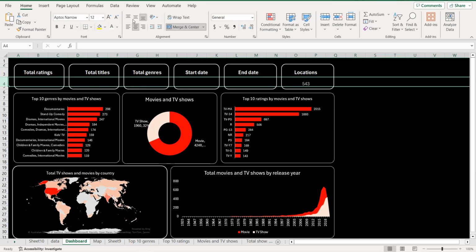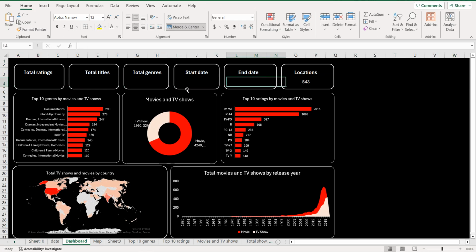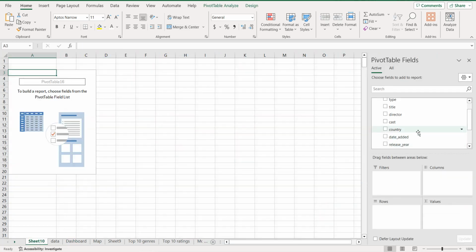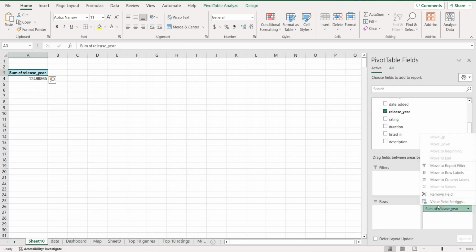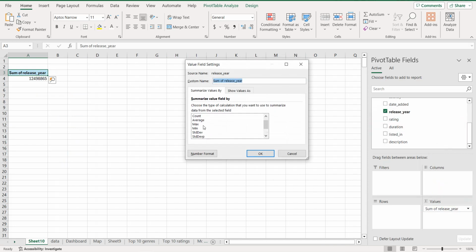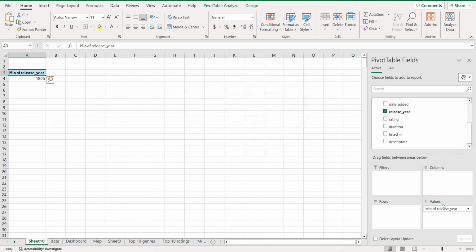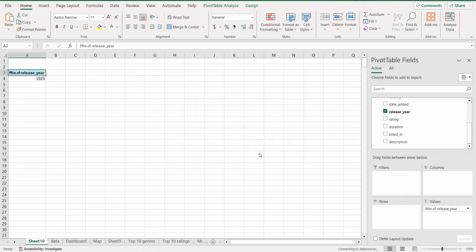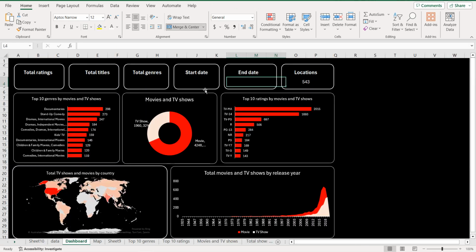Okay, same thing, we can put it like that in the center. Then we have the start date and the end date. Okay, so if we go back to date or the release year, we have the minimum is 1925 and the maximum is 2020. Okay, so go back in here, 1925, and here we have 2020. Okay, so we can put it like that in the center.